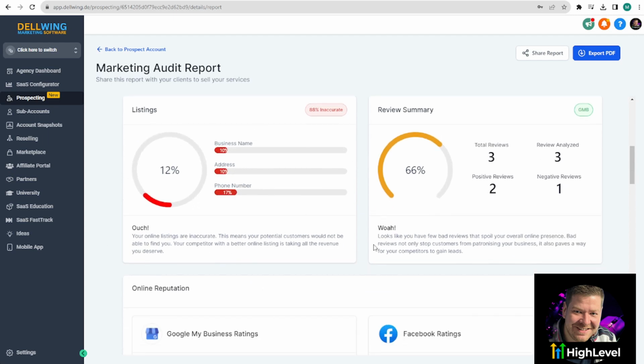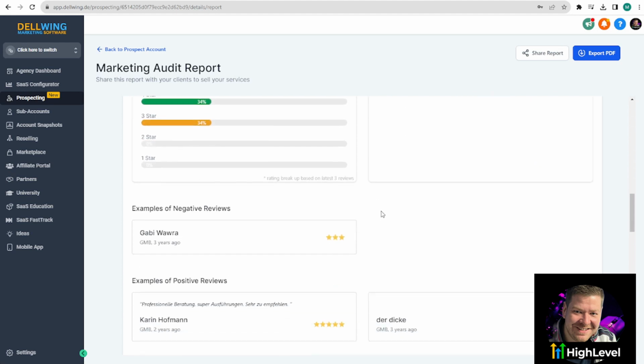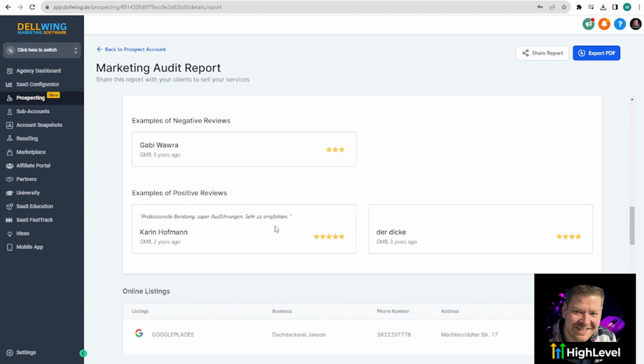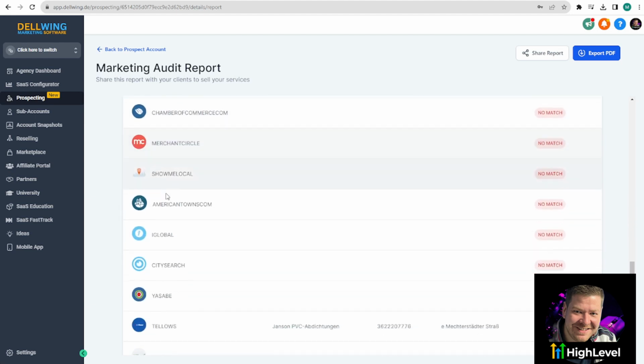Then we have the listings again, which are shown in more detail below, as well as the rating overview. Google ratings with 5 and 4 stars are perhaps still okay, but 3 stars are not good. There are also far too few reviews. This program is currently still looking for Facebook reviews. Here we have the individual reviews displayed and then all the listings in which the company could be displayed.